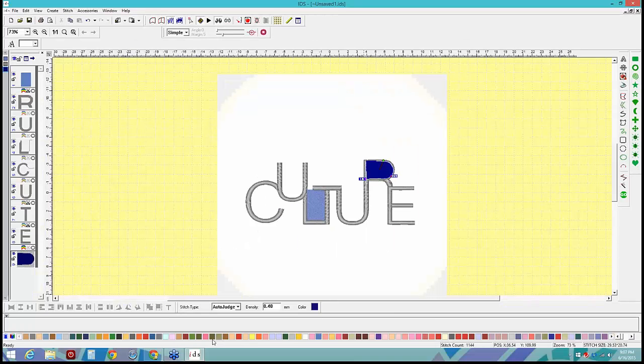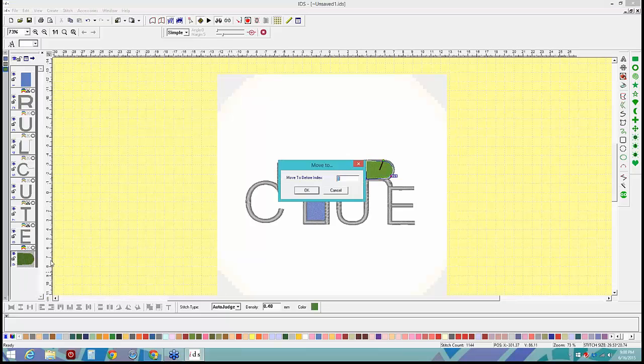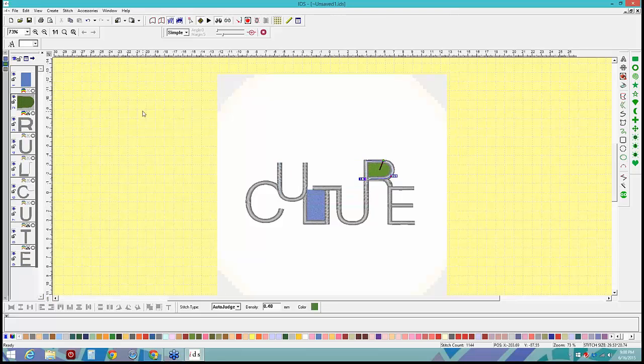And then, of course, change it to whatever color you want or whatever color you need. And you can move that to the top, or you can say move to position number 2. And those are quick ways to reset your stitching order. And then, of course, the big important thing to remember is to right-click off to the side and generate the entire design when you're done.